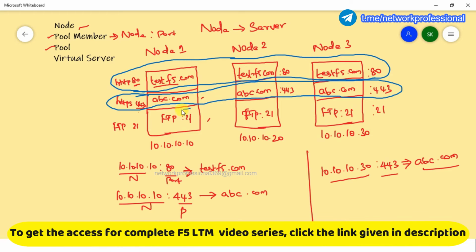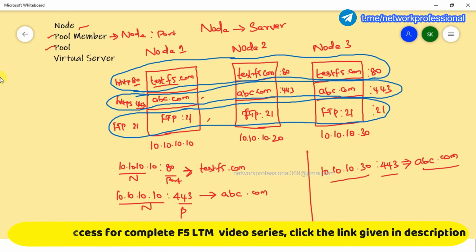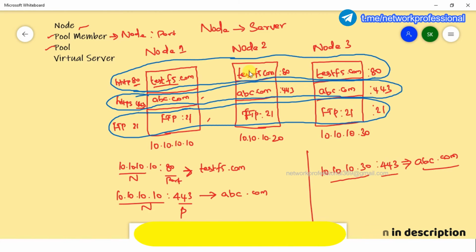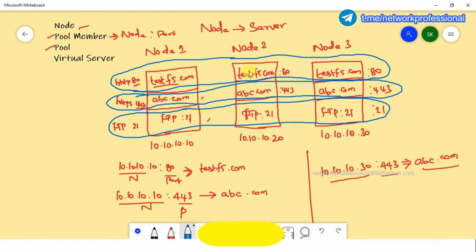Likewise, the FTP running in all these three machines, all three servers, forms a different pool. Okay, so this is what a pool is. A pool is a logical grouping of pool members that are running on different physical servers. That's it.